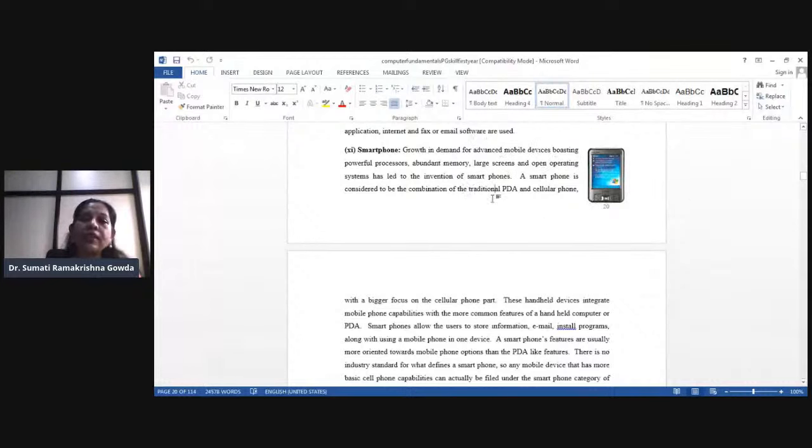So many are there. The growth in demand for advanced mobile devices boosting powerful processors, abundant memory, large screens and open operating system has led to the invention of smartphones. Now we are all using Android phones. Android is very friendly.